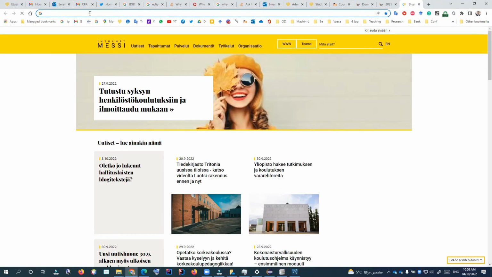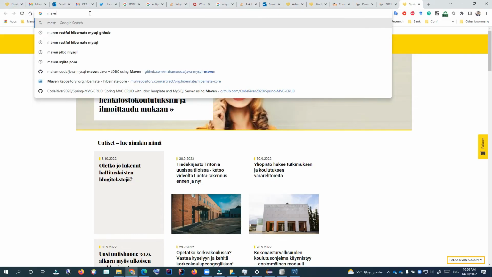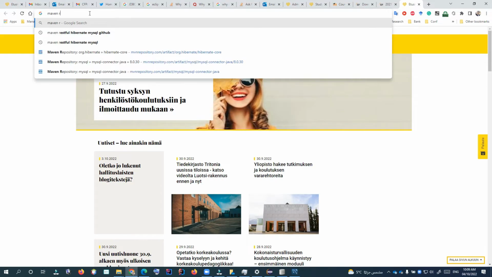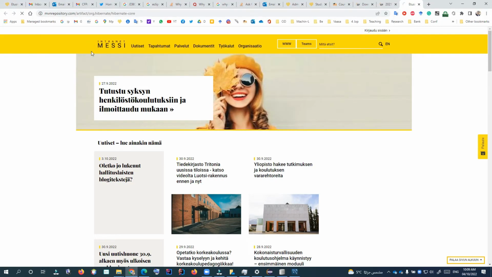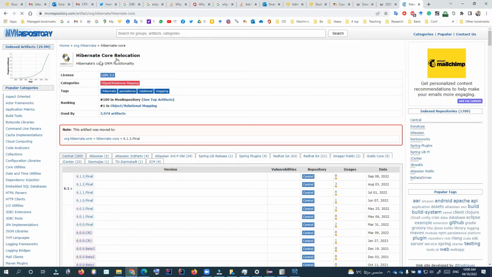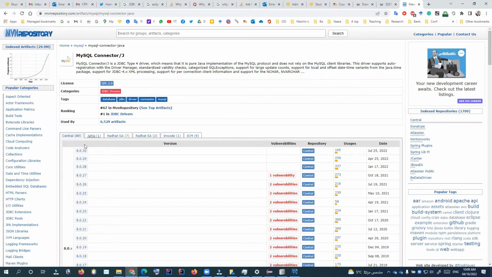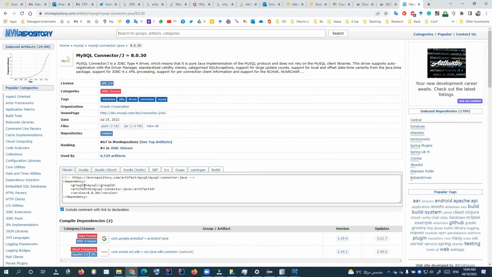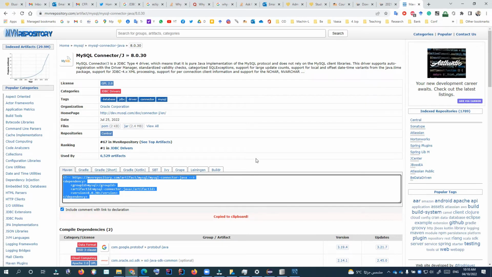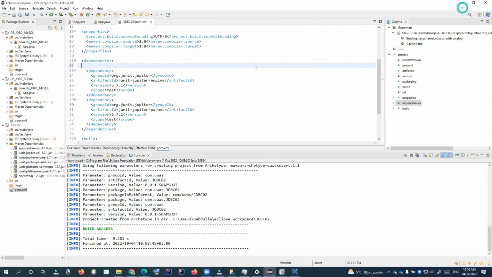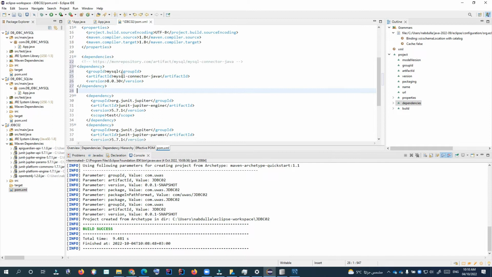So we have to go to Maven repository. Okay, this is not it. We just write MySQL connectors. Okay, and then search. So now we have to select the latest one, then copy this and then paste here.